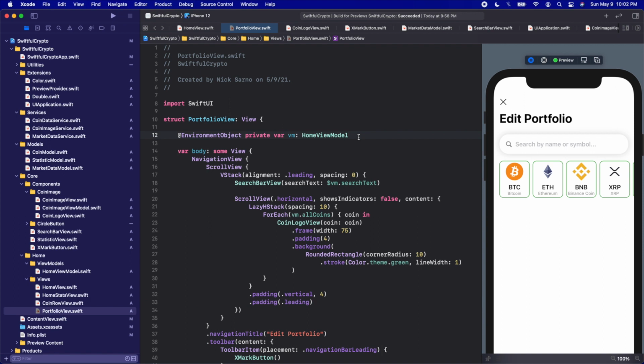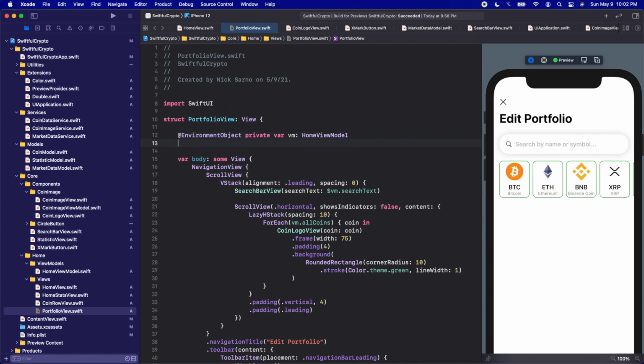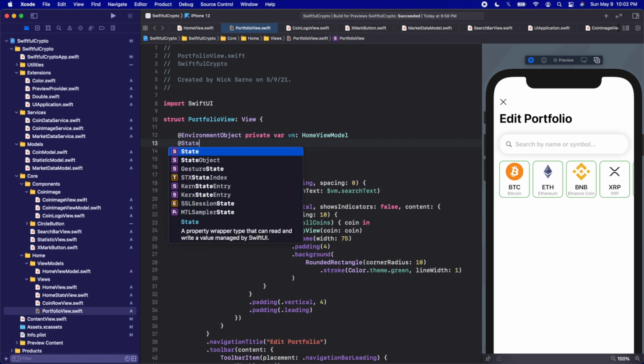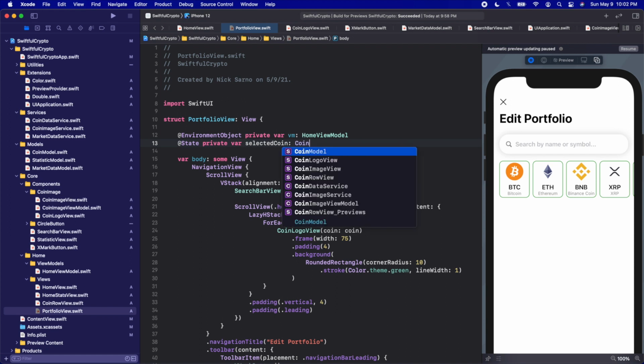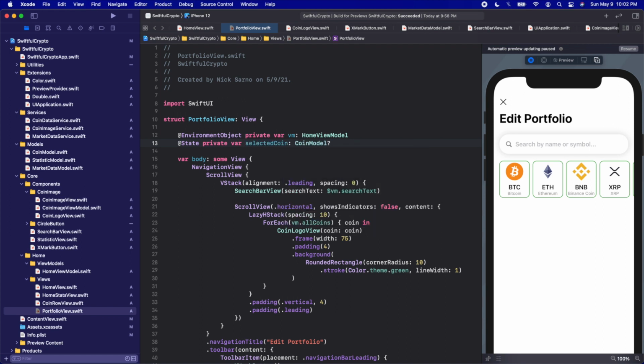So at the top here, I could put this logic into a view model. We've done a lot of work with view models in this course, and I don't want to make it overly complicated. I know I've already made it pretty complicated as it is. So let's just put some logic into this view here. So we're going to create an @State private var, and we'll call this selectedCoin of type CoinModel. And we'll make it optional in case we don't have one, and we'll start it out as nil.